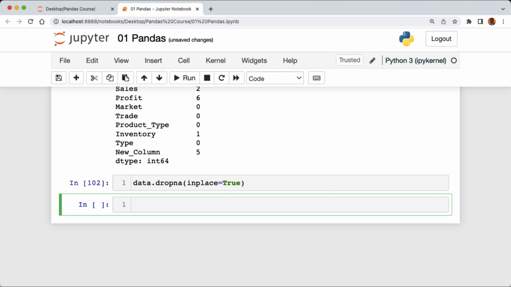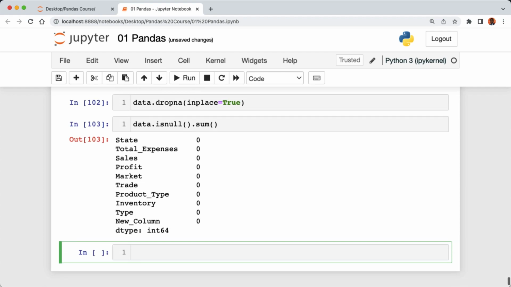Now let's check our data frame for null or missing values. So I'm going to say data, then add the .isnull method and then chain the sum method. When we run the cell, we can see that now our data frame has no missing values in any of the columns. So in pandas, we use the dropna method to remove any rows from our data frame that contain at least one missing value.